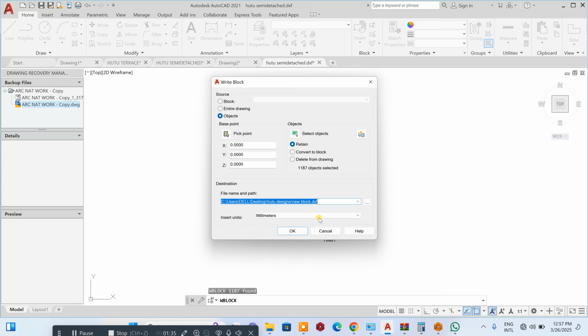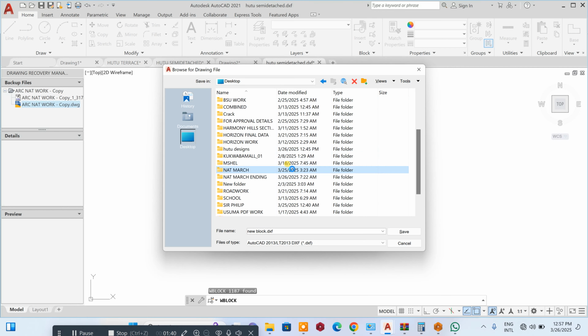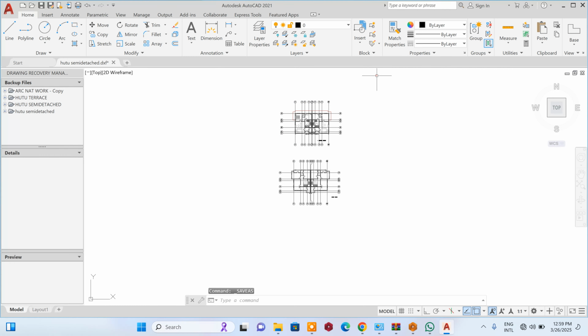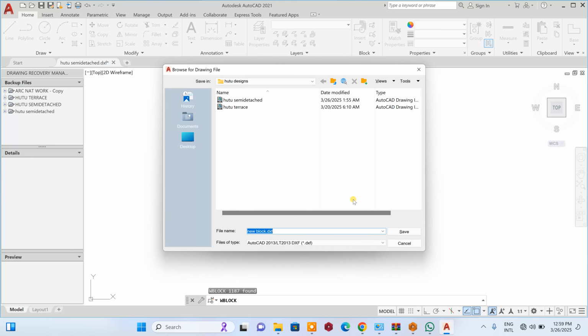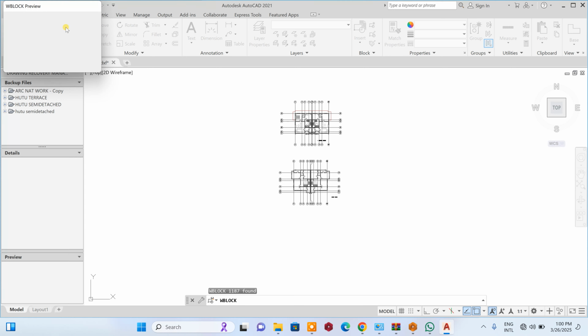So what am I going to do next? I will select where to save it. So actually, create a folder. Okay, let me save it in this folder. Okay, highlight again. W. Choose the folder where to save it. So let me say class 1. I'll make sure it's DXF. And my unit, I'll make sure it's millimeters. Click on millimeters. Okay. You can see it's saving there.